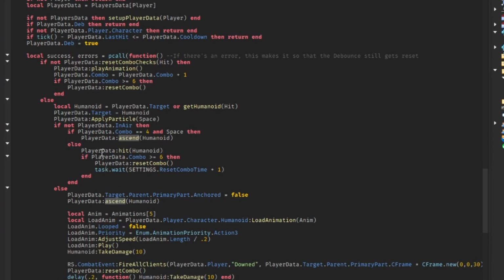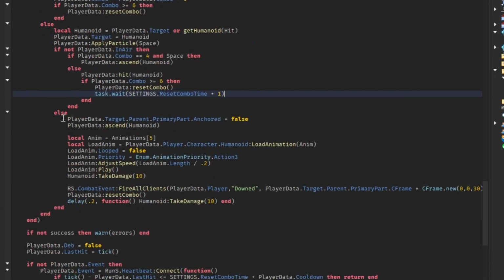So then we're gonna do else player data hit humanoid, and then all we're gonna do is fire the hit function we made. And now if player data.combo is greater than or equal to 6, then all we're gonna do is reset the combo, and we're gonna do task wait. So this is gonna be our initial wait cooldown time, our overall time. So how long do you want to wait until you can do an M1 again? And then we're gonna have our else statement here, and this is gonna be everything that happens on the last M1.